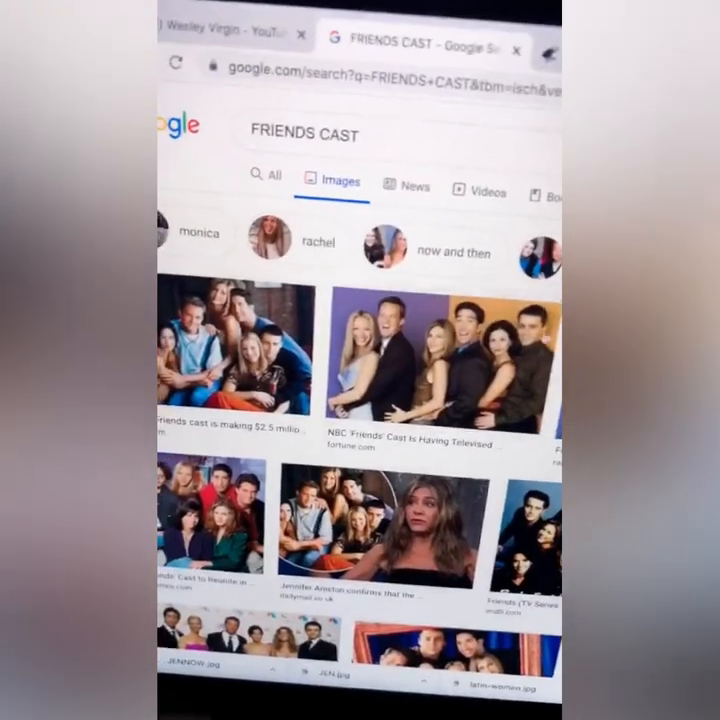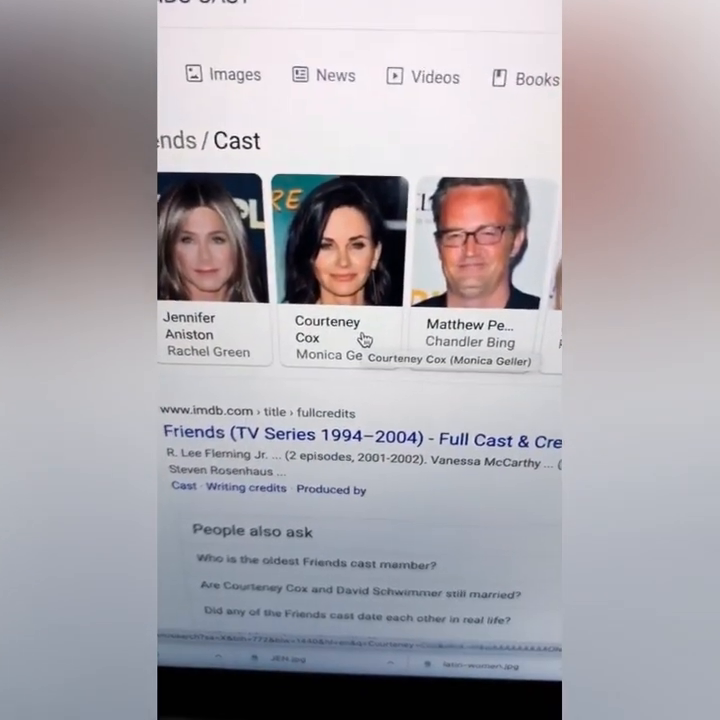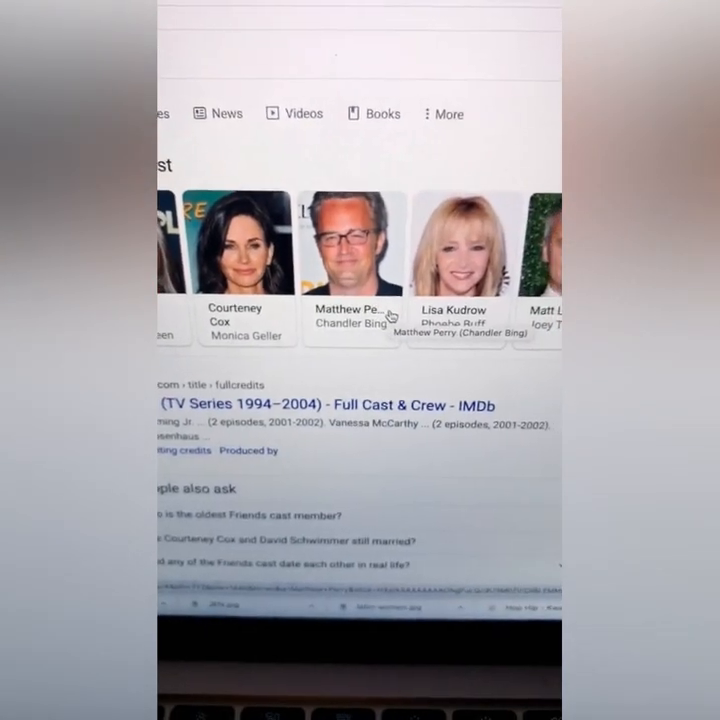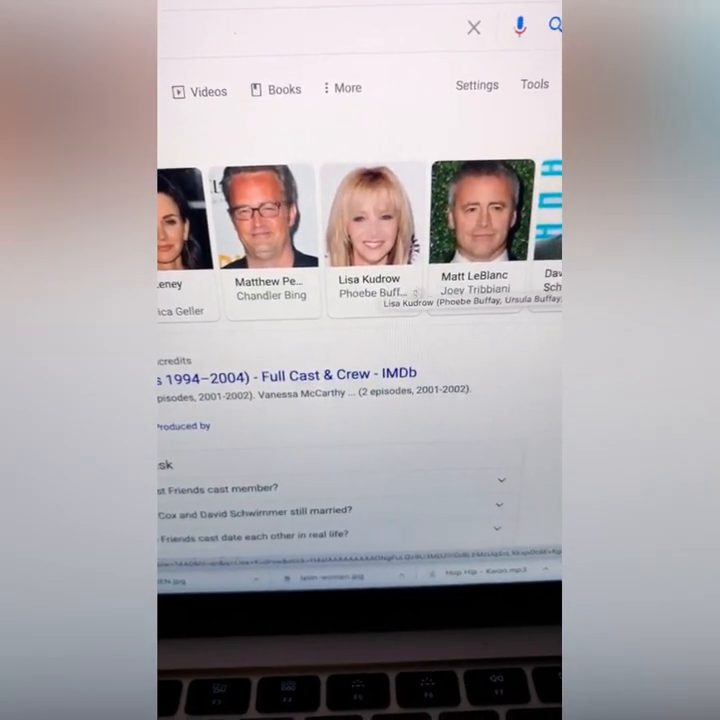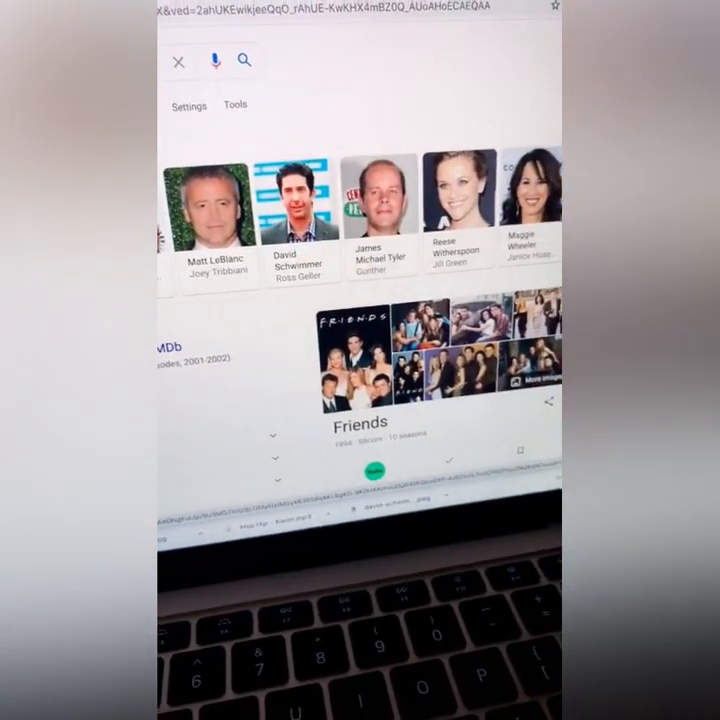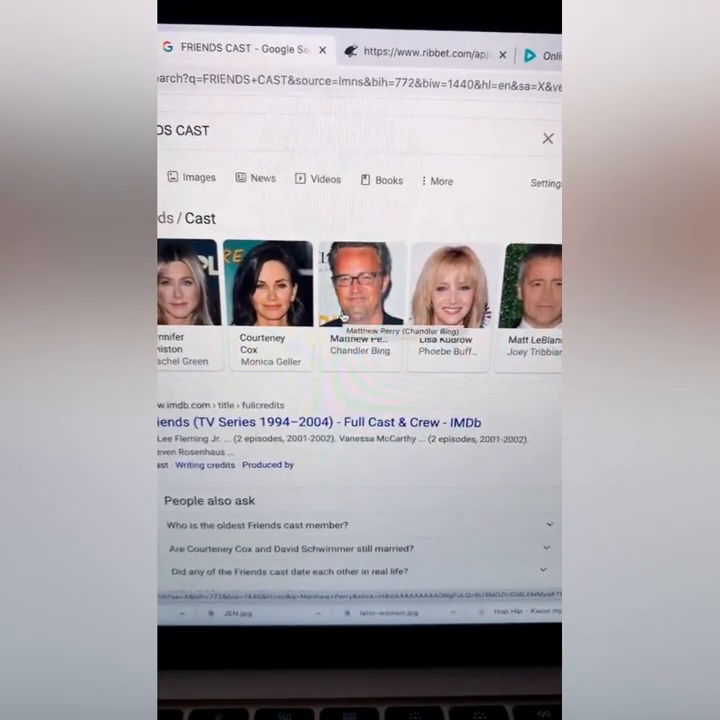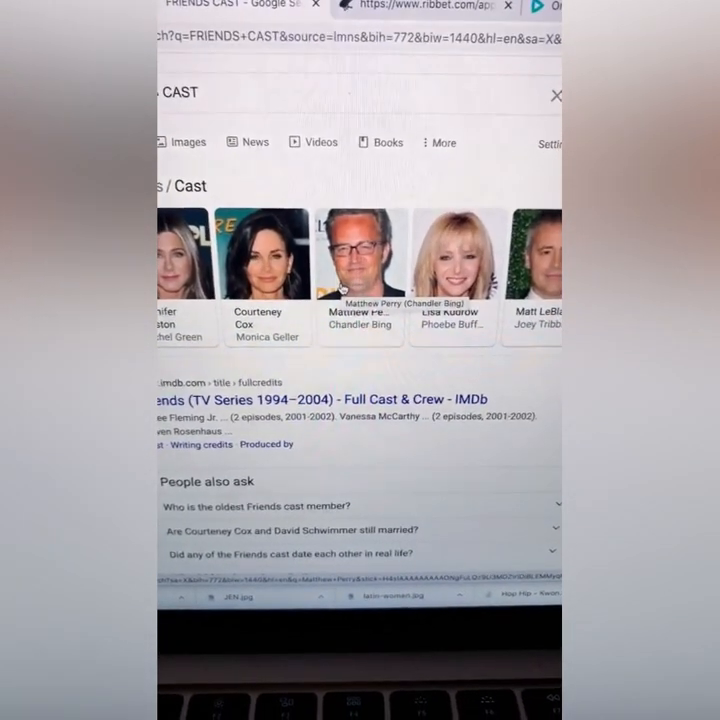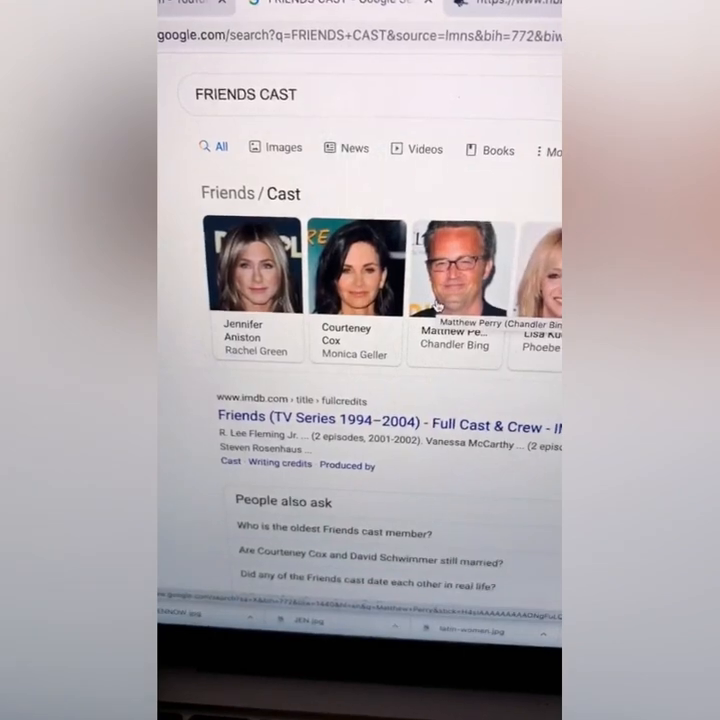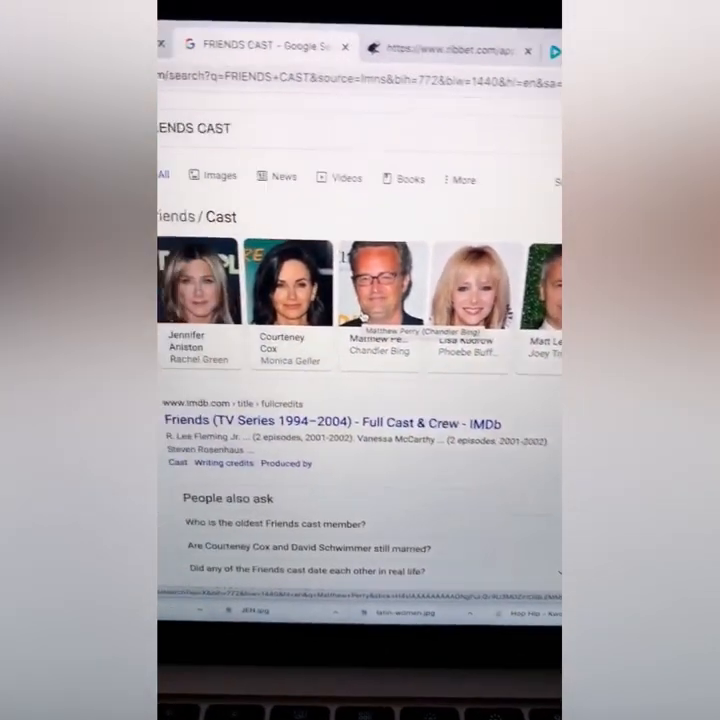And what you want to do is you want to get everybody that's in the cast here, okay? Courtney Cox, I like her as well. That's my boo. Matthew, we got Lisa Kudrow, Matt LeBlanc, David Schwimmer, right? So all these people, you want to do exactly what I just did. I'm not going to do it in this video because I need you to do that, right? And it would make this video too long, okay?